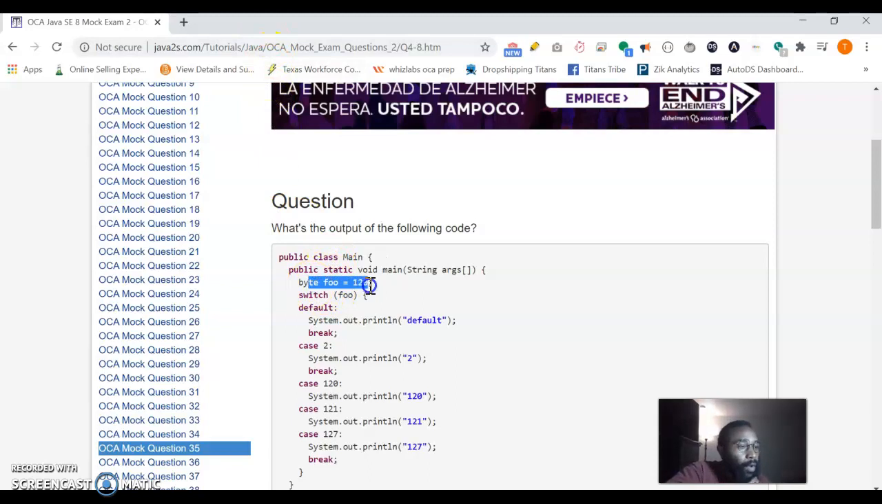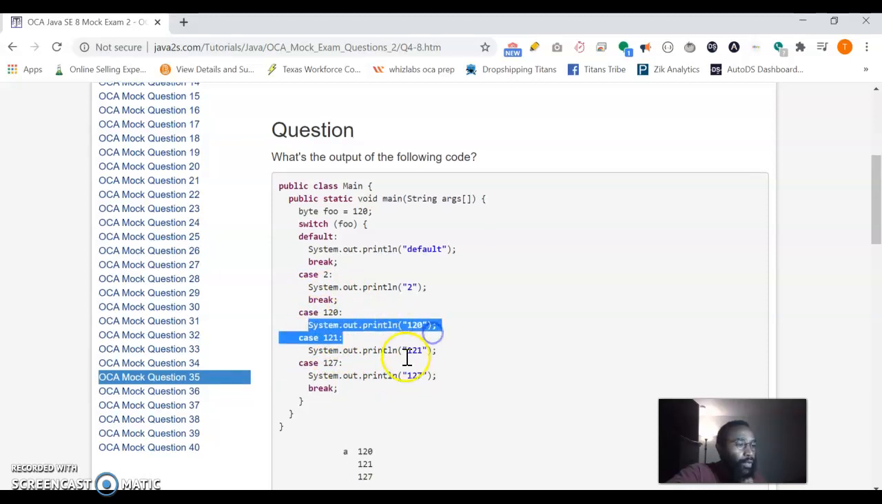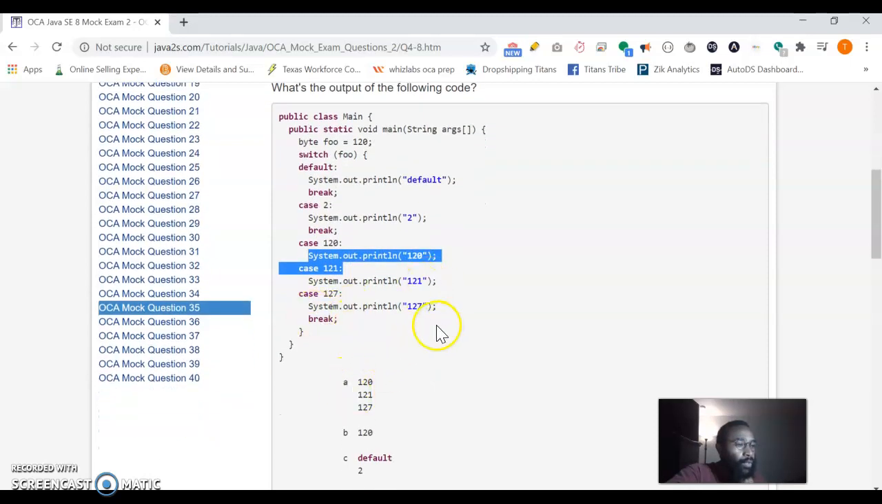So it's a byte, so we know that this is going to work correctly. Okay, so we have 120 in this spot here. Now the default statement being first does not matter. They try and trip you up like that, so that does not matter at all. Because this is 120, it's going to come down here, and it's going to print out 120. Now there's no break statement here, so it's going to keep on going until it hits a break. So it's going to go 120, 121, 127, and then break.